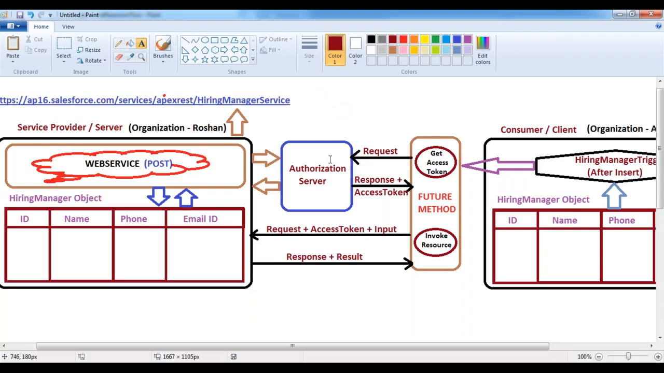Now let's see the practical part. How can we implement this? Tell me what needs to be done as part of this implementation first. First of all, we need two Salesforce organizations, because we don't have any Java application, so here we are taking both as Salesforce organizations.